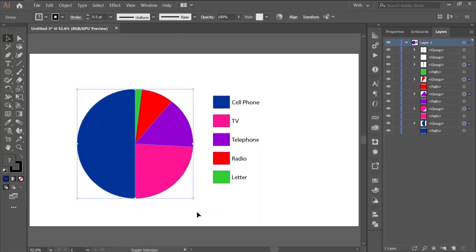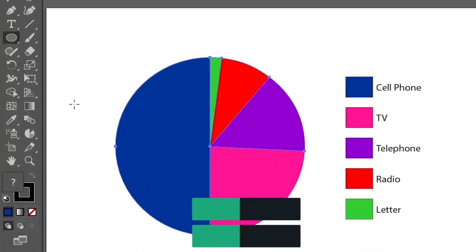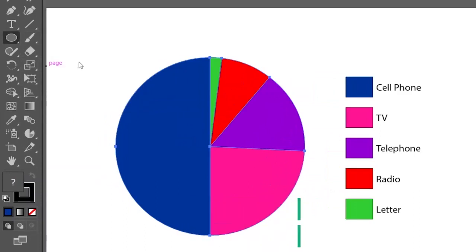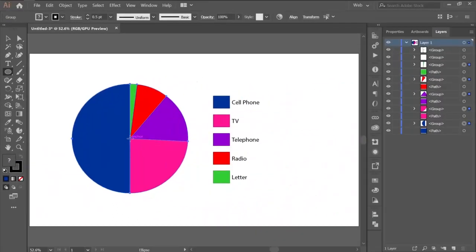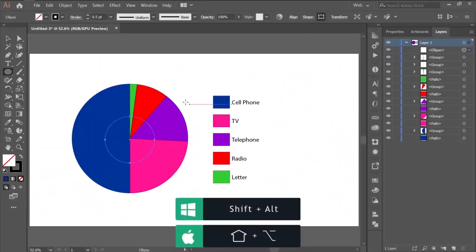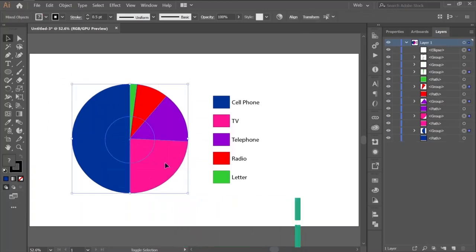So let's take it to the proper position, and if you press L, you can get the ellipse tool. To make the perfect circle, you have to hold Alt Shift. Okay, and when you drag, you will get the perfect circle. Now let's take the selection tool. You can press V, select the circle and the pie graph.